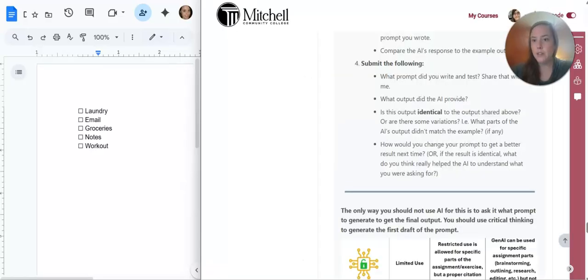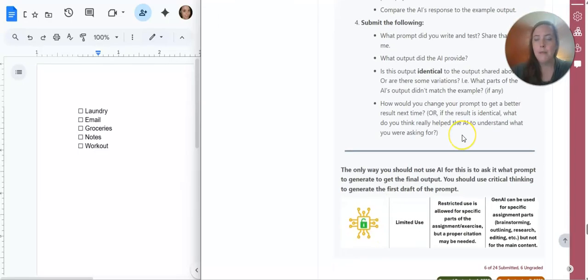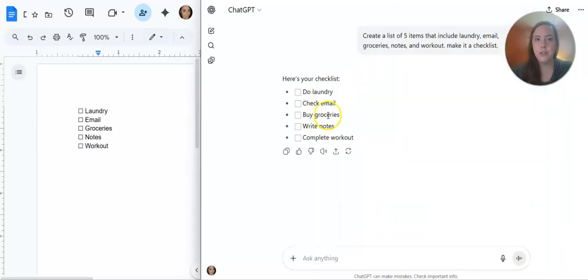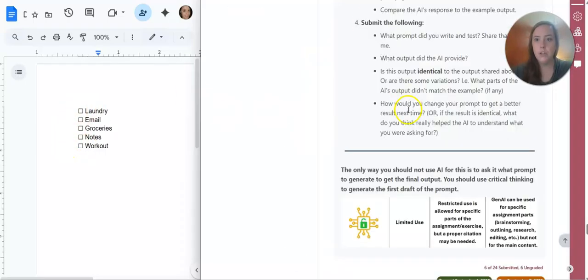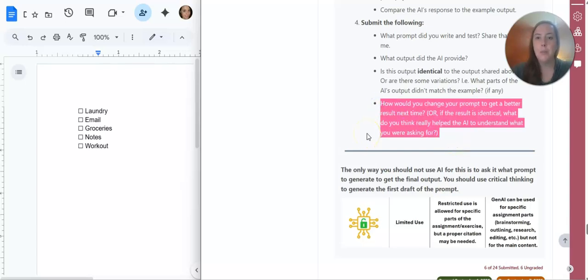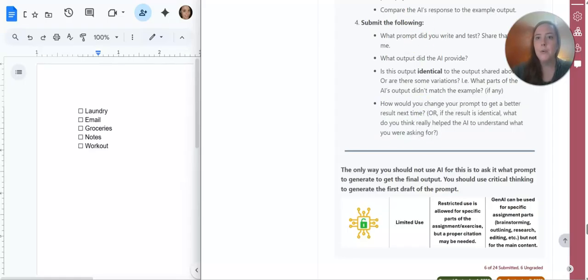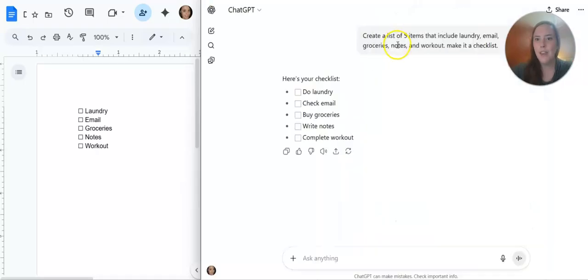So when we're answering part 4, we can note down that variation: it probably would work just fine for our purposes, but it isn't identical. What parts didn't match? We can comment on the fact that we've got 2 words instead of just a short 1-word content. And then we can absolutely answer this final bullet for number 4. How would you change your prompt to get a better result next time? Now, you're welcome to test this out, but I think authentically just leaving the very first prompt that you worked on is kind of what I would be curious to see.